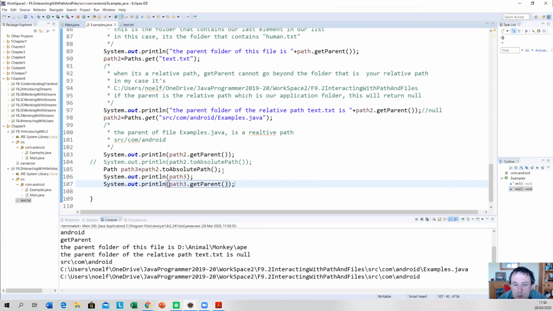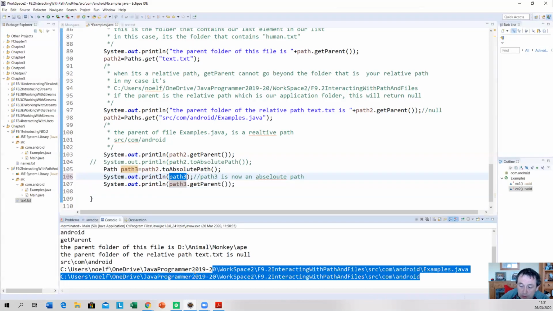Okay. So the parent folder of the relative path, right? But if you want to see the full, this one here is only going to give us src.com.android. Now, if you want to see the full path, it's relatively simple. You just go path2.toAbsolutePath. So that's path3. Path3 is like that. So path3 then is an absolute path. Okay. And you can use getParent with that. That will get you the full path. So this one here.